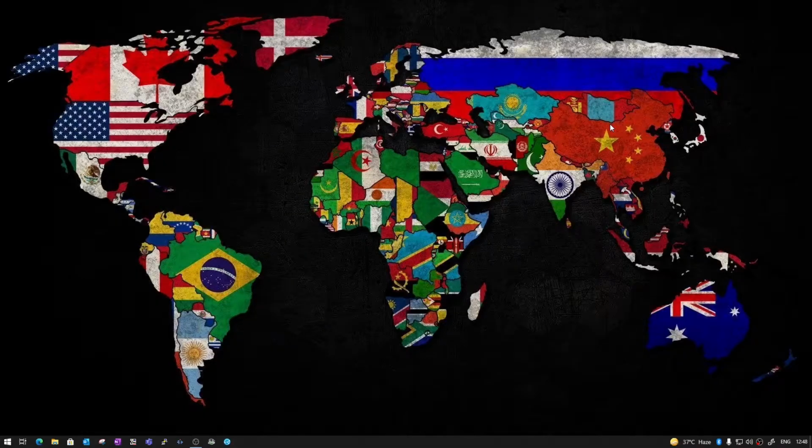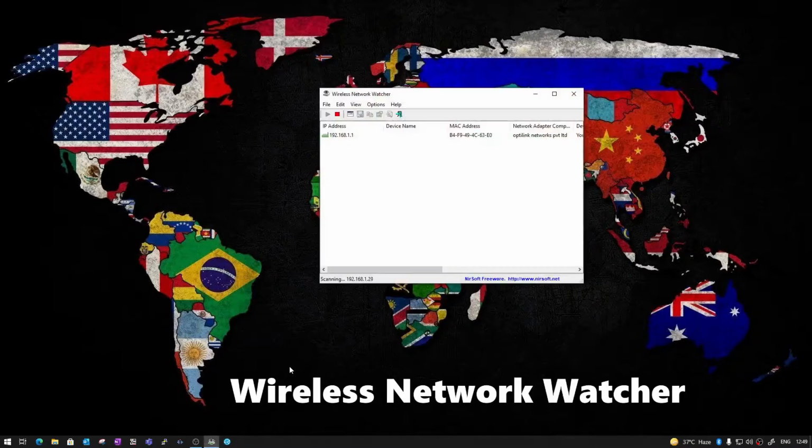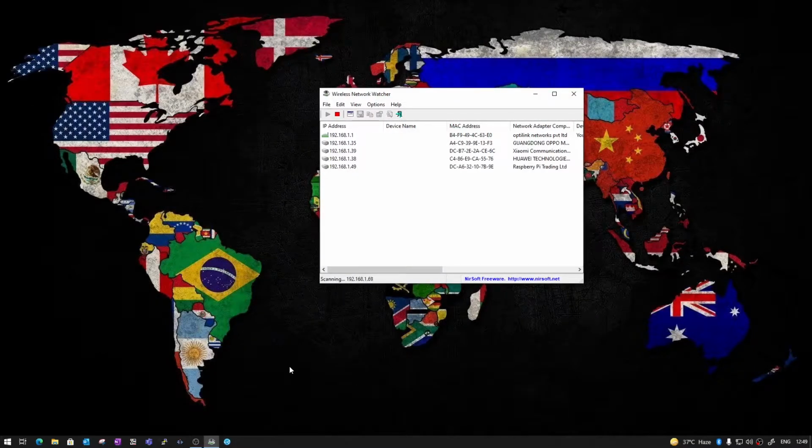First of all, let's just go ahead and check the IP address of our Open Media Vault. If you don't know how to set up the static IP address on Open Media Vault, I will leave the link in the description. You can use the link to configure your Open Media Vault to the static IP address. Now let's just go ahead and open Wireless Network Watcher to check the IP address of our Raspberry Pi. As you can see, the IP address is 49.